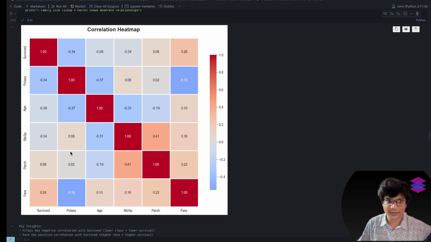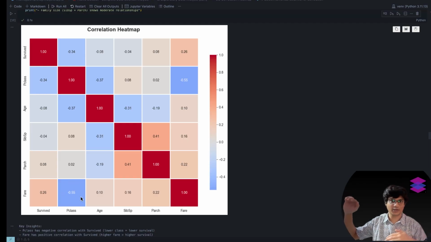So from this correlation you can see that these are my features, and I'm making the matrices. You can see that Pclass and Fare have a very negative correlation. It means that if one is moving up, the other is going down.